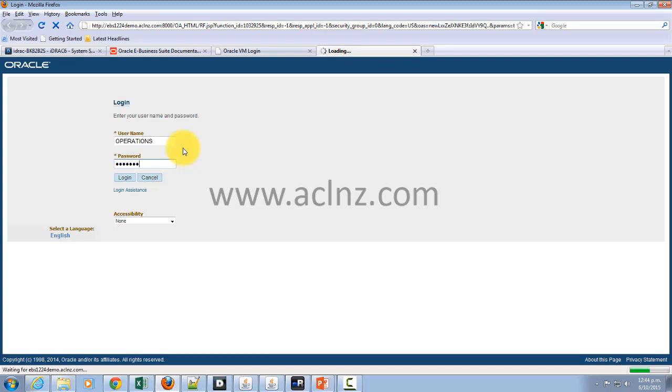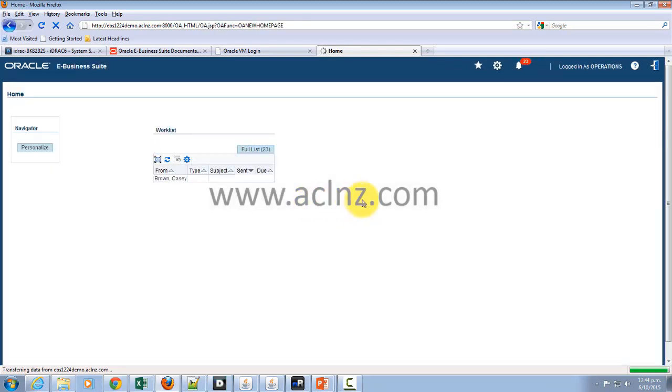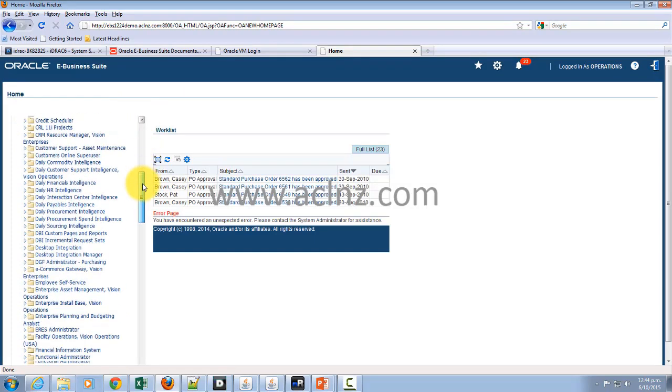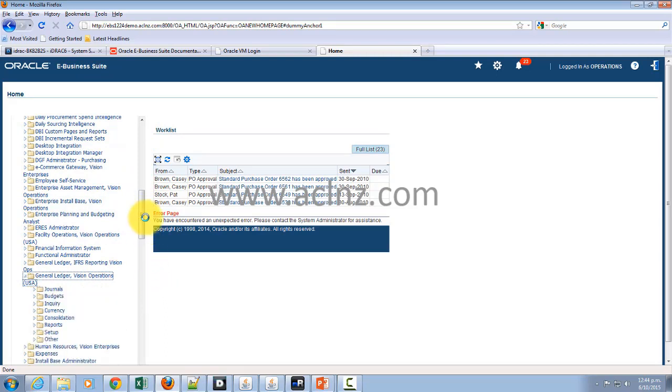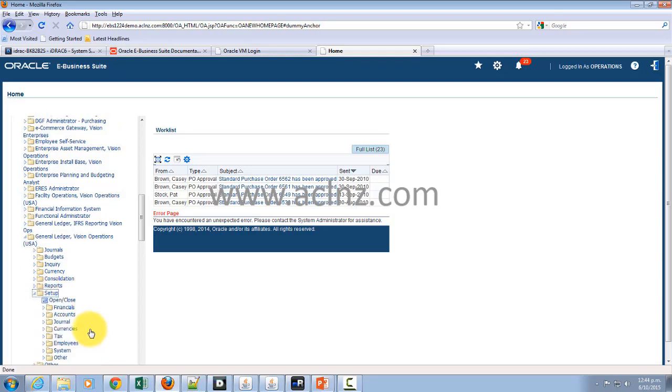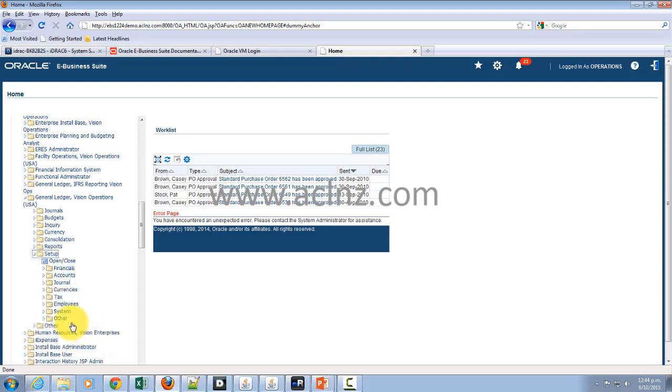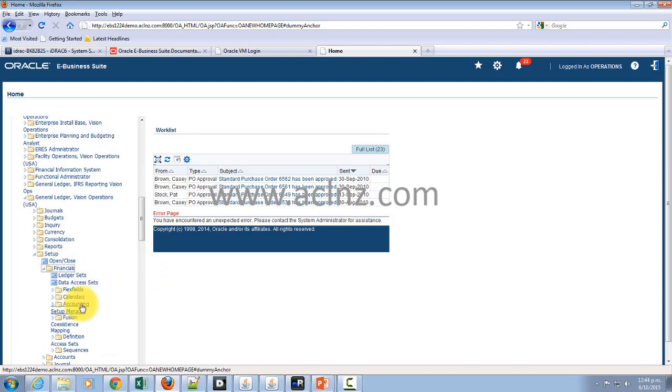Now navigate to the responsibility General Ledger Vision Operations USA. So scroll down, and that's where you are. And then navigate to Setup, then Financials, then Accounting Setup Manager, and finally Accounting Setup.